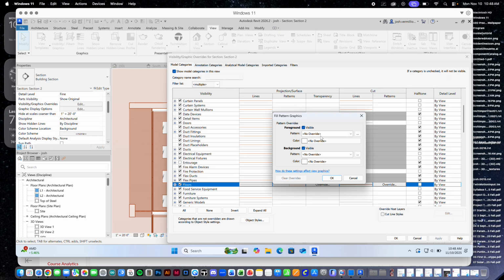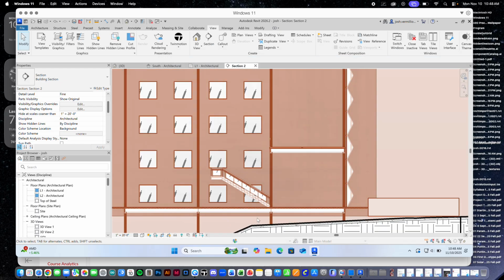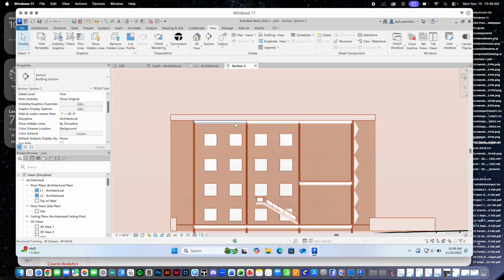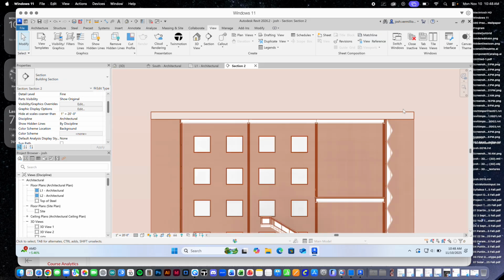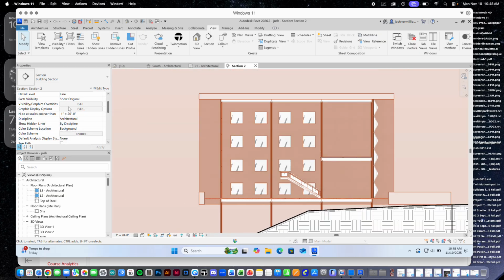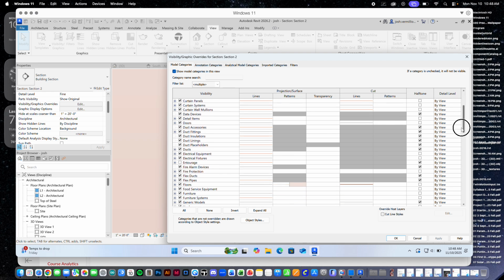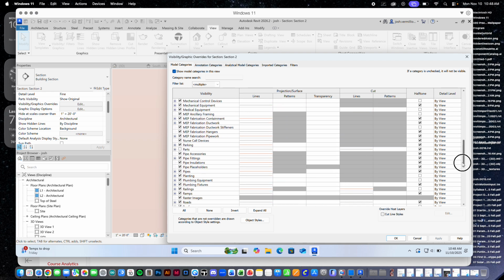Yeah, I was going to ask if you could show how to override a new template. Yeah. So let's say I'm in section, and I wanted to change how some of this stuff is being seen, right? Like this roof doesn't have a poché, where the ground does, right? So I can go to visibility graphics override, and let's find this ground. It's not going to be called ground. It might be called something like Terra.